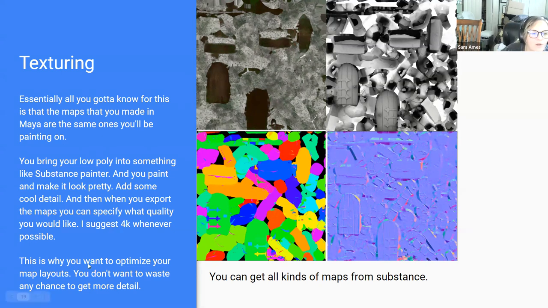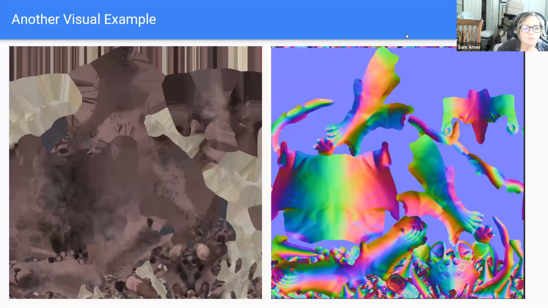And that's why we also talk about optimizing your space, because when you're done texturing, you'll export in hopefully 4K. And you don't want to waste any of that nice big resolution on your detail. So you can get really cool stuff. This is material ID. This is, you know, my base colors. This is my ambient occlusion. This is my normal map for this one. There's some more examples. This was from my last project in ITGM 346.